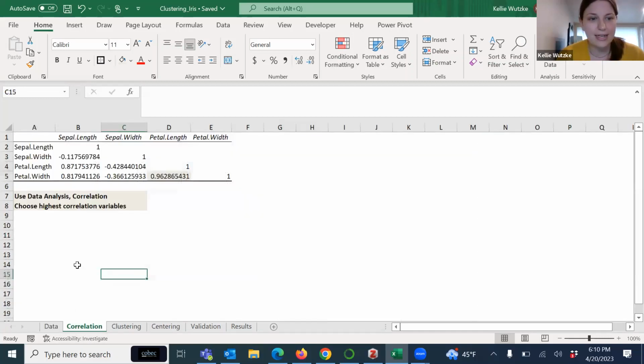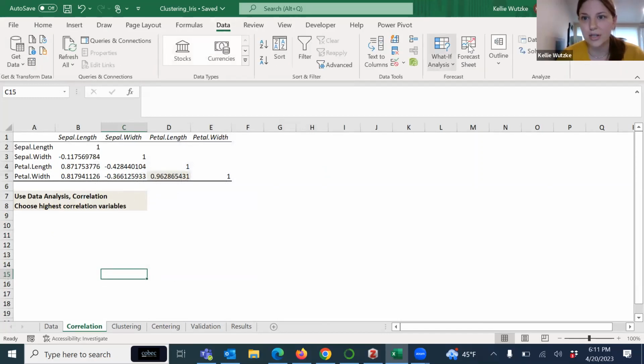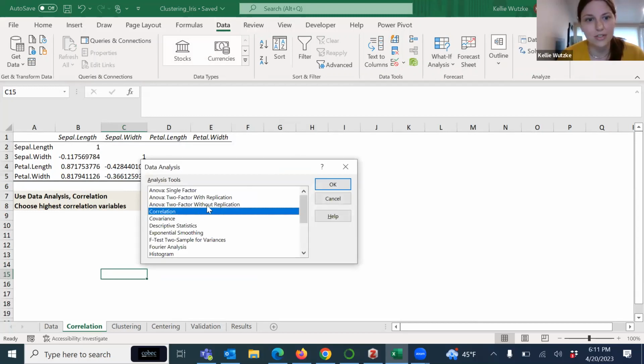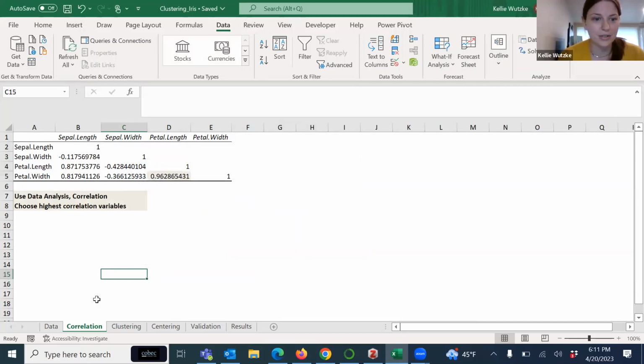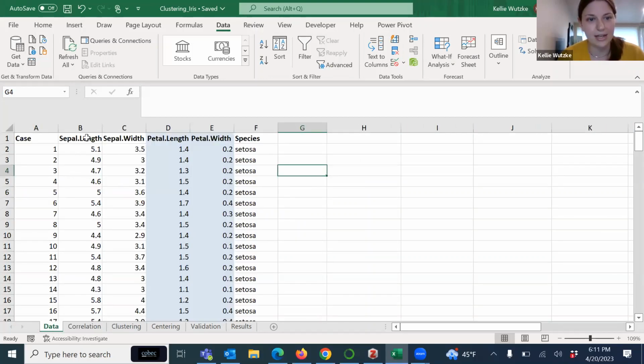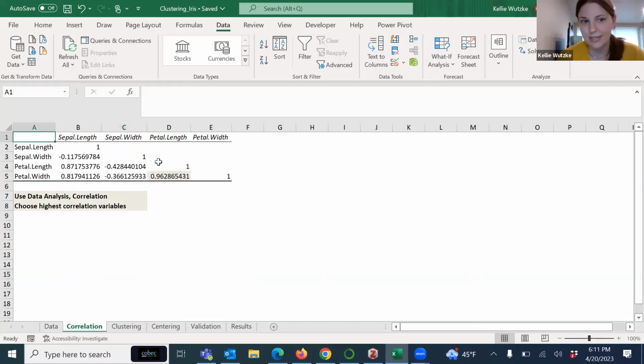The first thing that I did is run correlation, and you can find correlation under Data Analysis. It's right here. You would run that and select your data, tell it that you have the variable labels selected, and then it spits out a nice correlation matrix. So that part's pretty straightforward. Then you're looking for the two variables that are the most highly correlated. So we have petal length and petal width, and we're going to use those.